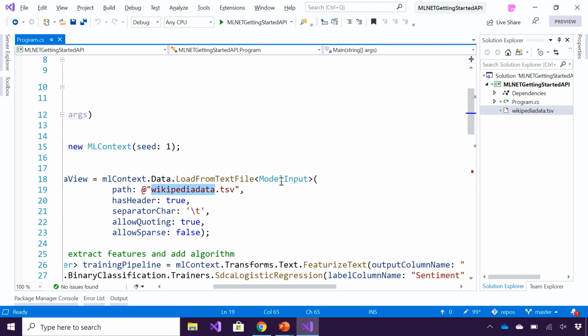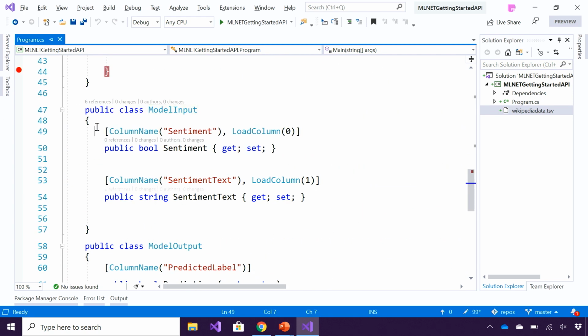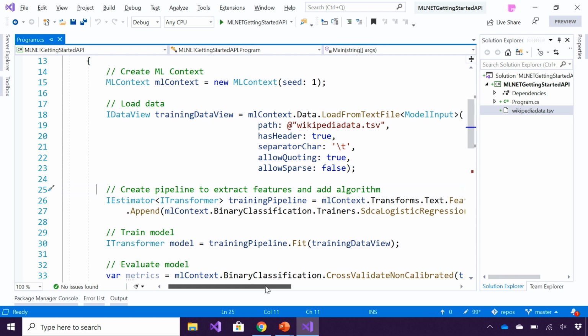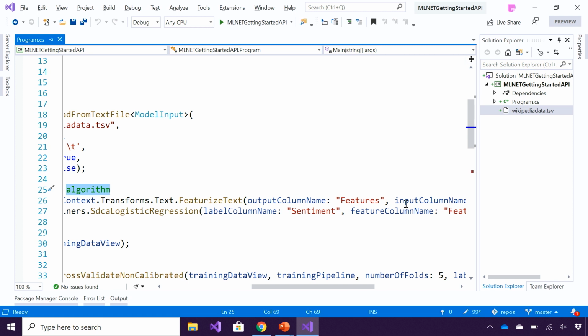I've defined my model input type, which is going to be what the input columns look like. In this case, I have two columns, sentiment and sentiment text. So I'm going to load the data into these types. The second step in the machine learning process after you've loaded your data is around extracting features and choosing a machine learning algorithm. And so in this case, the only feature I have is the sentiment text. So I'm going to do text featurization.